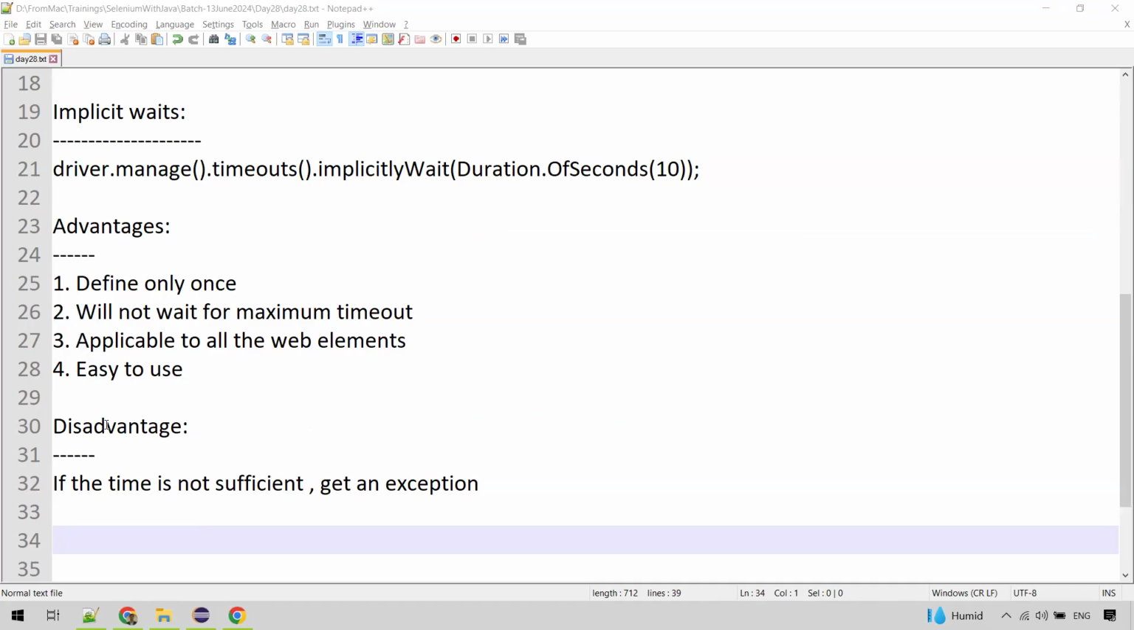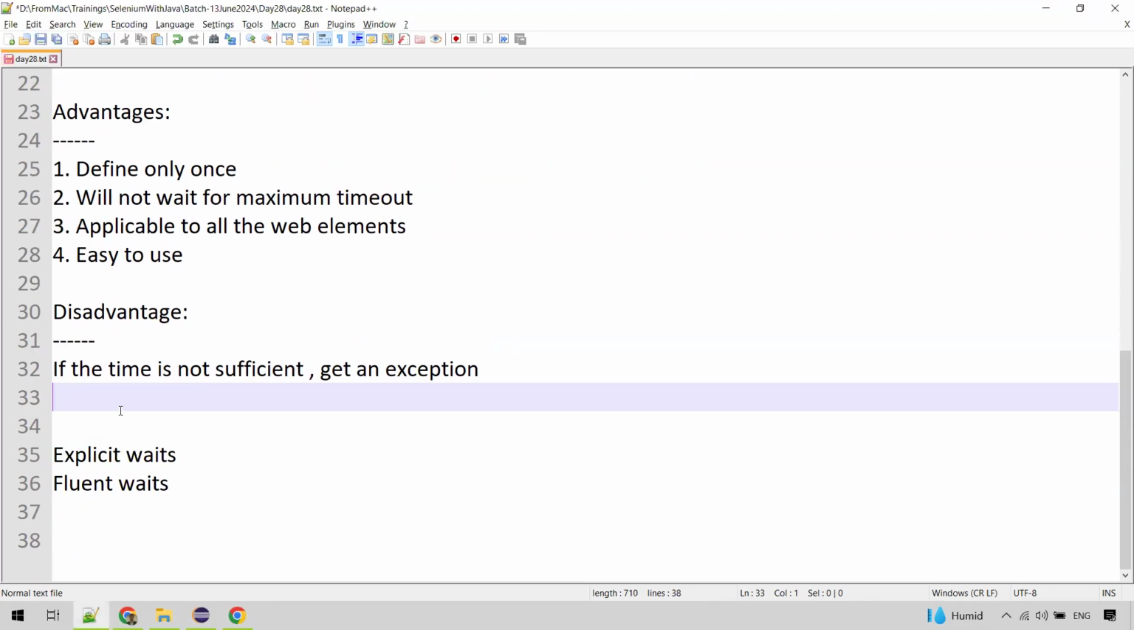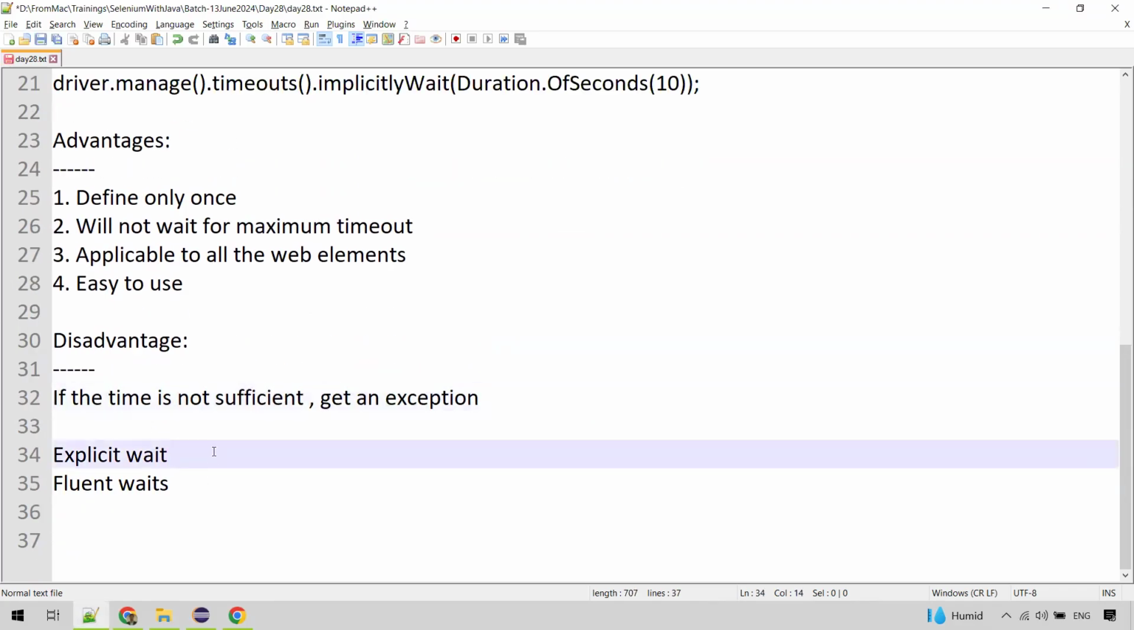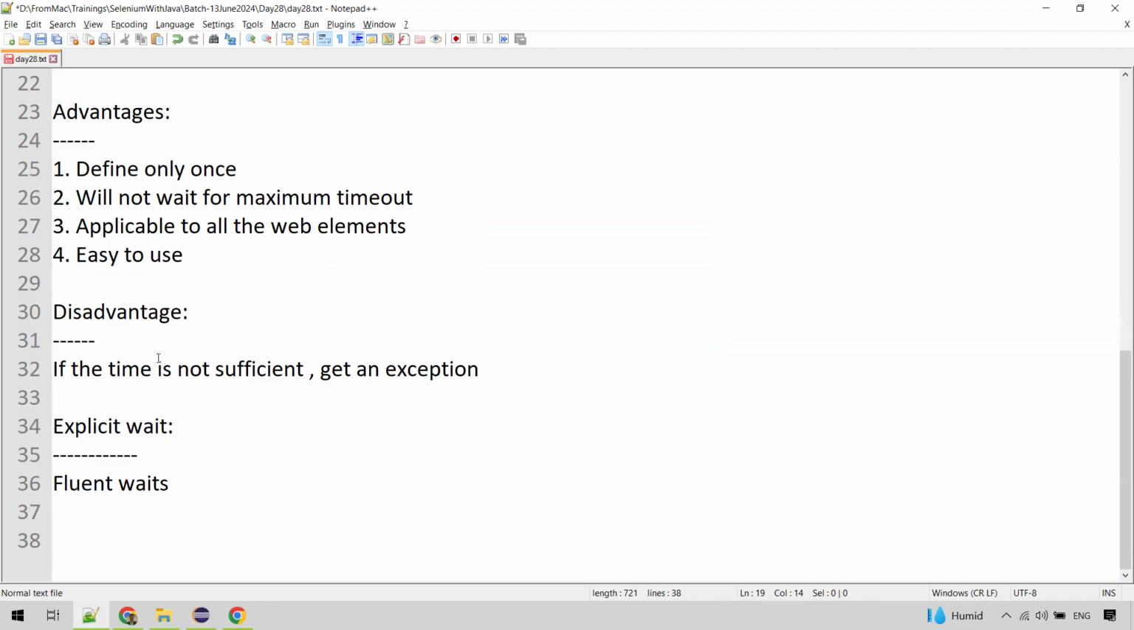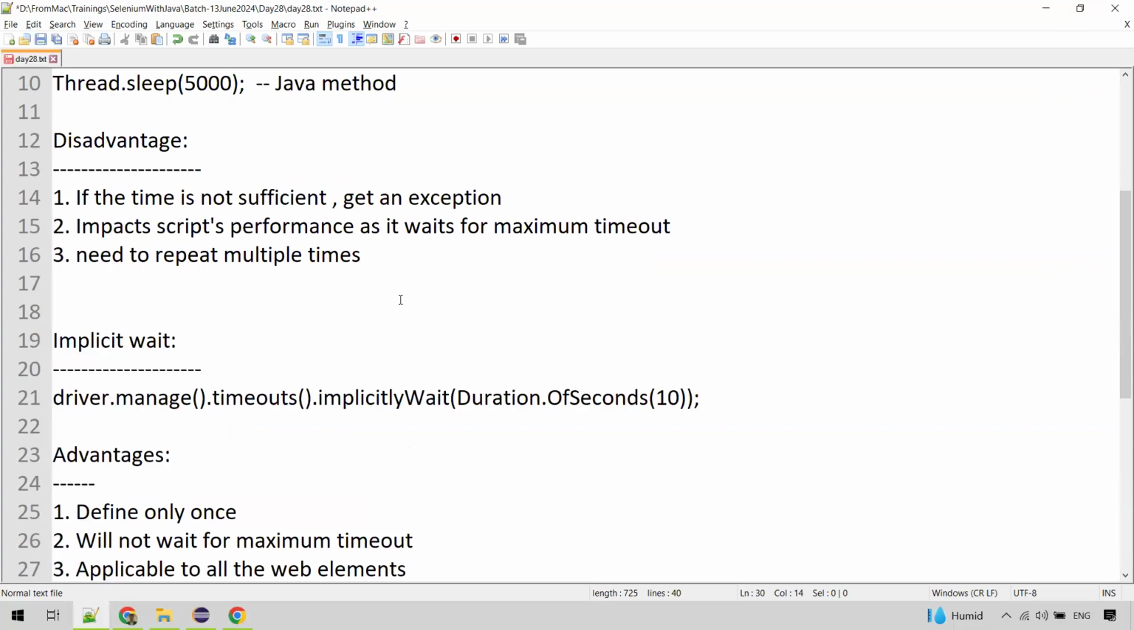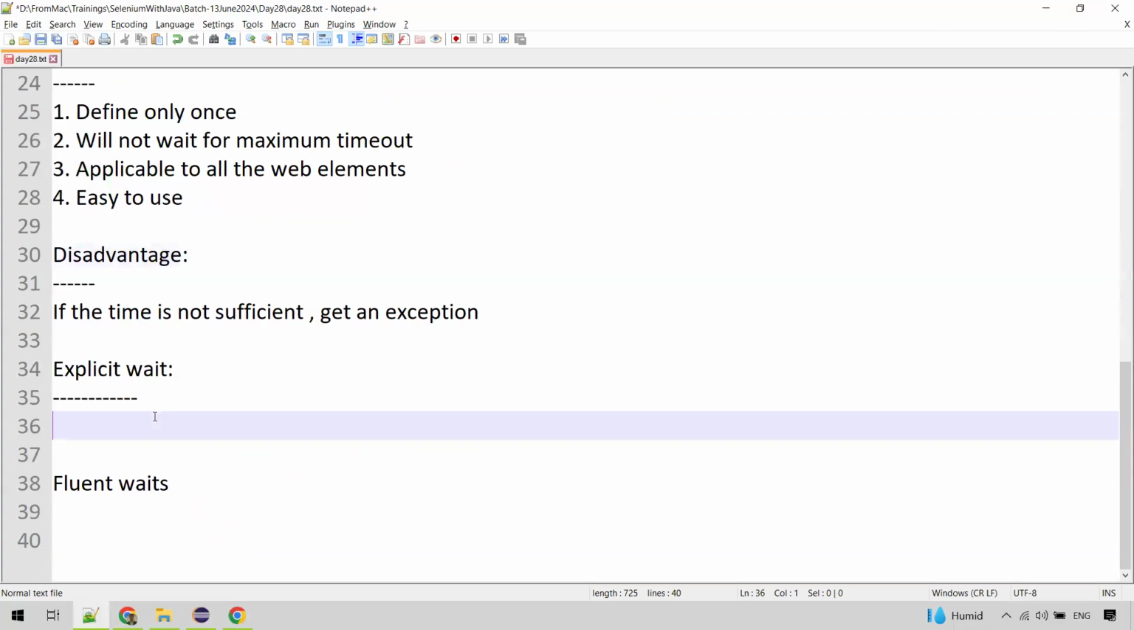Now, let's understand the next wait, which is explicit wait. What is explicit wait? Unlike implicit wait or thread.sleep, it doesn't depend only on time. It actually depends on the condition. So you can specify the condition. Not only time, but it also works on the condition.